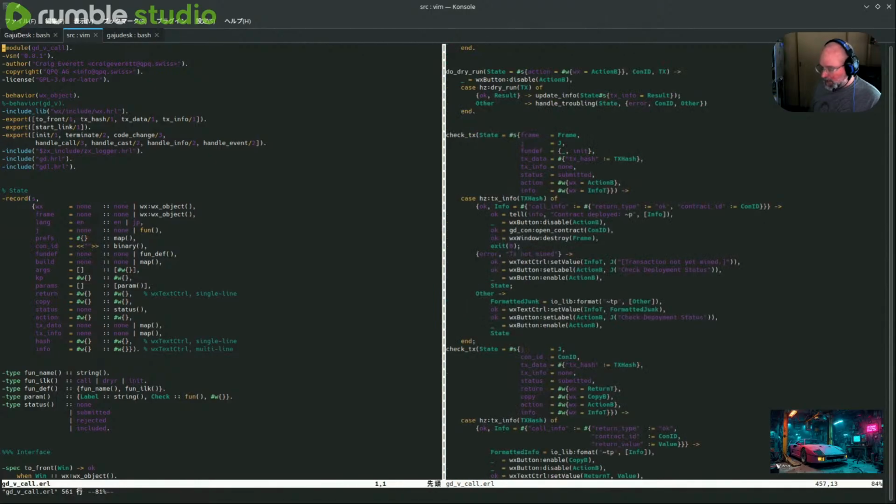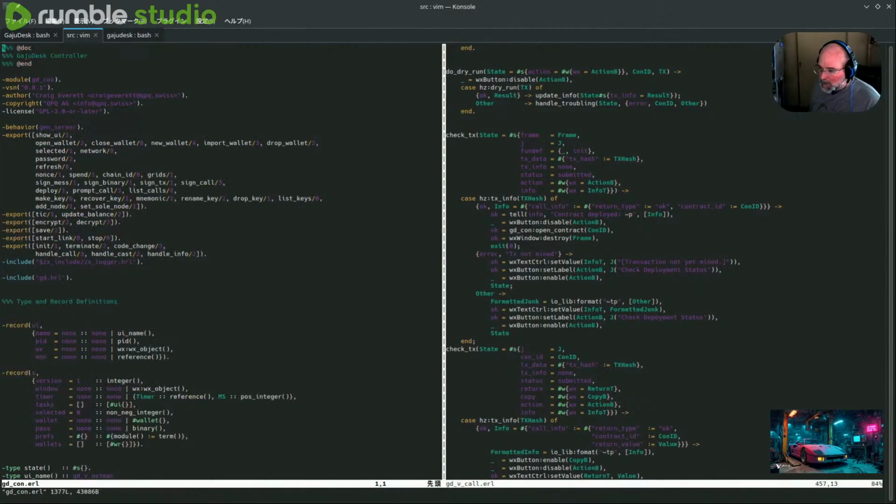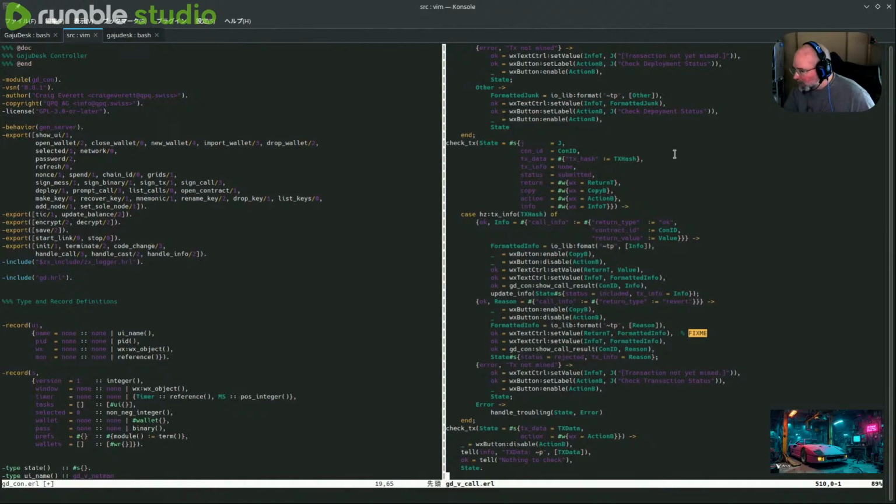Oops. I wanted that in this frame. Okay, I want deploy prompt calls, list calls, open contract 1, and there's another one down here. There's another one that I'm going to do. Show call result, and that's going to be 2.